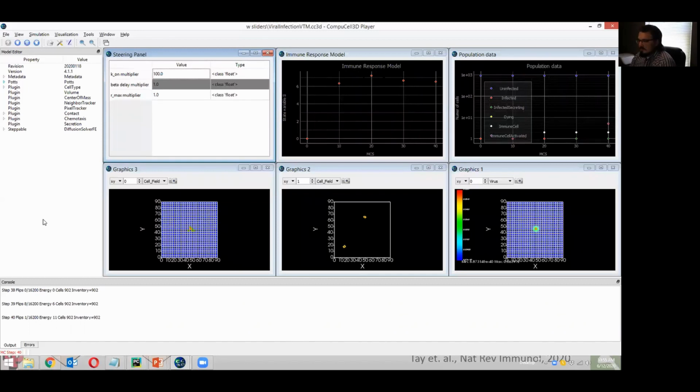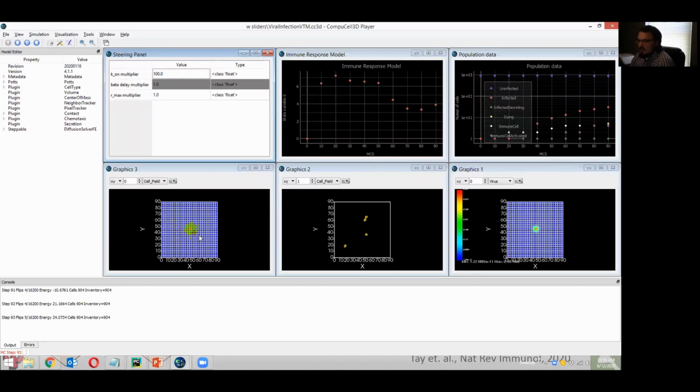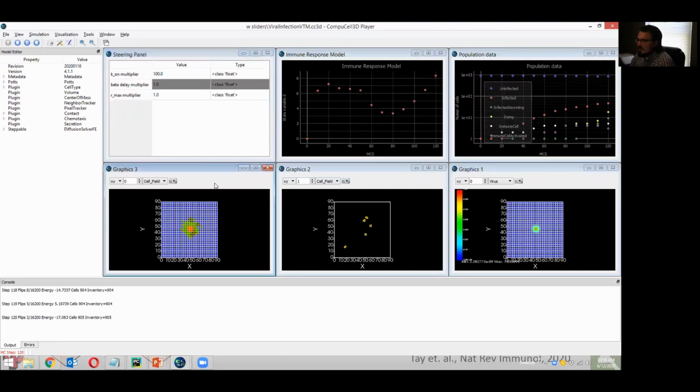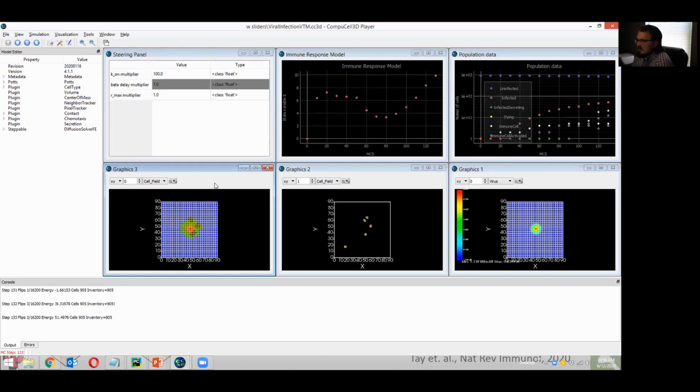So on my screen, I am at 50 simulation steps. I have one virus releasing cell, and much faster propagation of the infection front. In fact, before 100 simulation steps, I already have many, many more infected cells, a much faster propagation of the infection. We can watch and see how this plays out and see how the immune system deals with it.